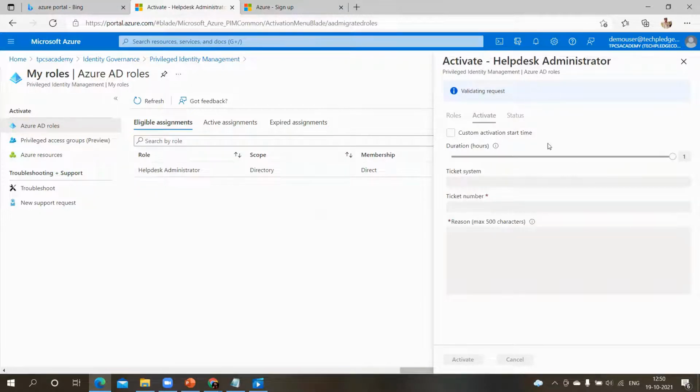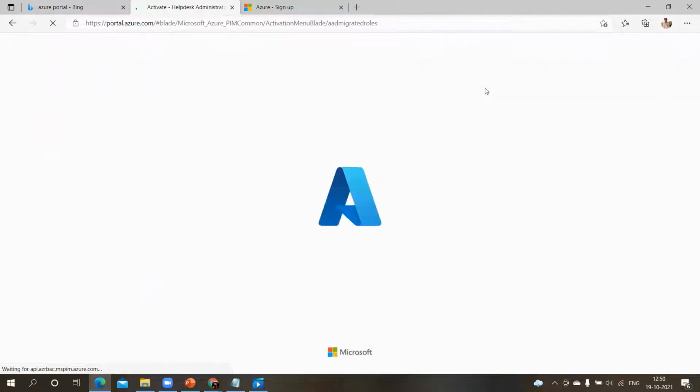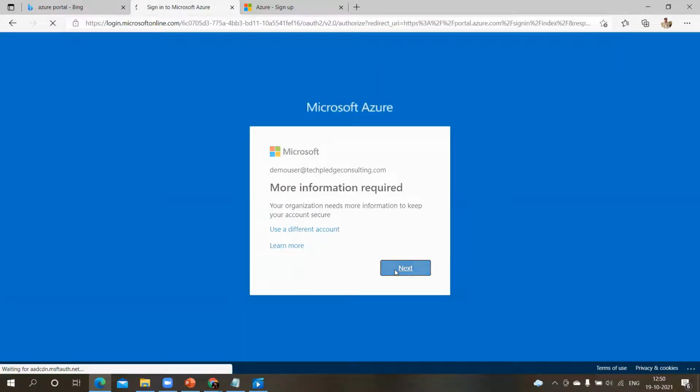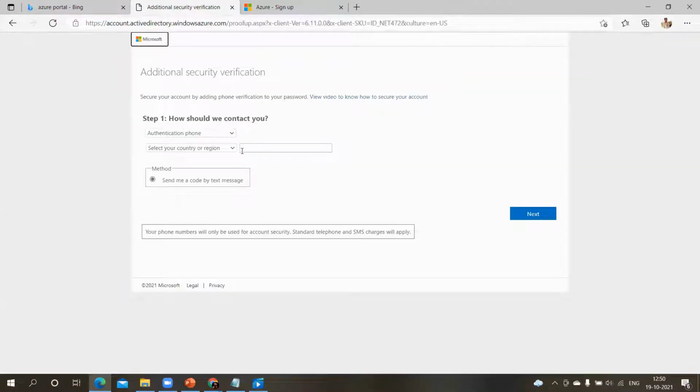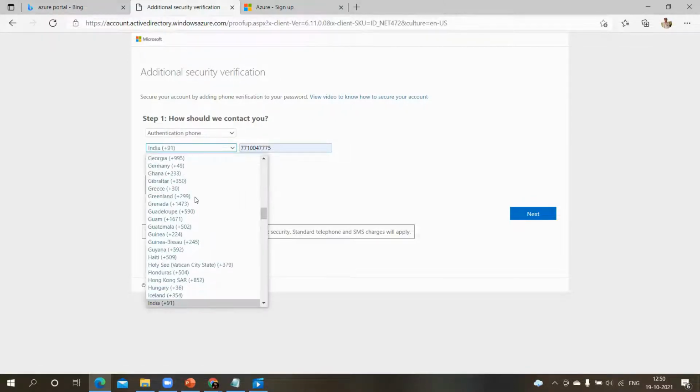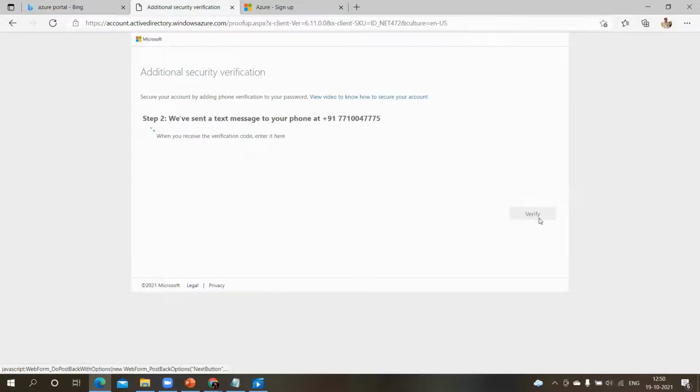So you can see validation required. I'll just click on it. This is the validation that I'm going to give. I'll select the country, India, click on next. So I should get a validation message that says okay. Now I'm going to verify.